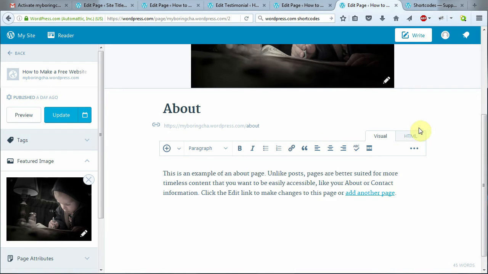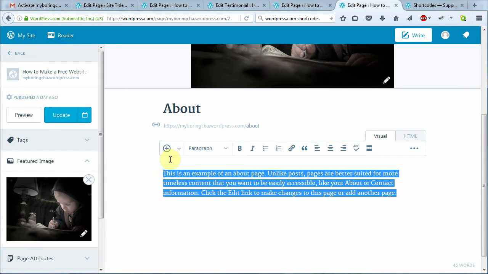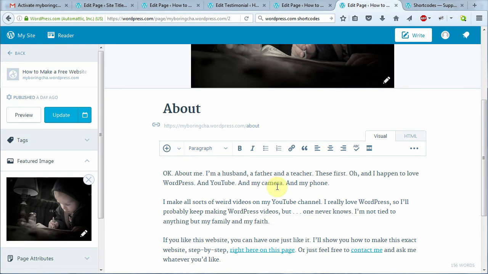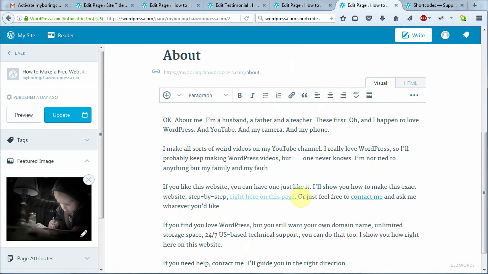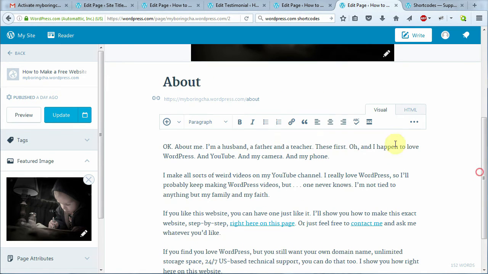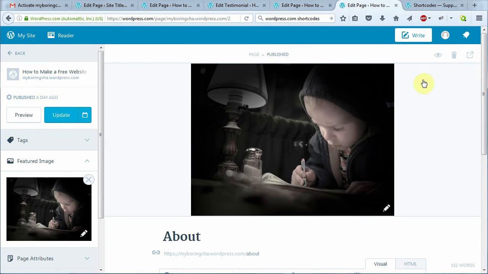It's really that easy. So I'm going to get rid of this text here. I'm going to type in my own text. Okay, here's my text. Have a couple links. You know how to make those. You know how to use this editor up here. Bold, italics, bullets, numbered lists, etc. Block quotes. And that's all there is to the About page.